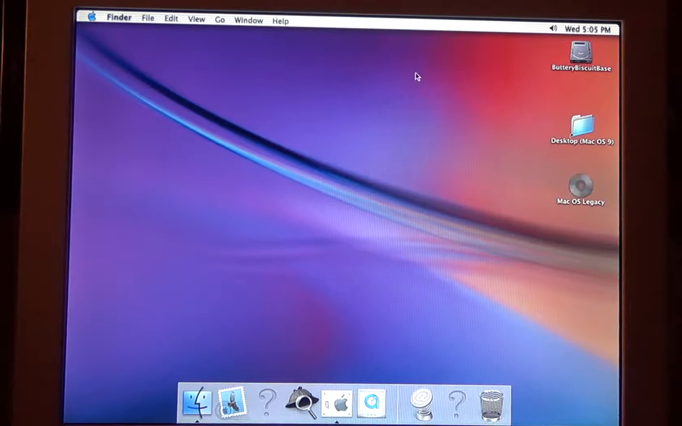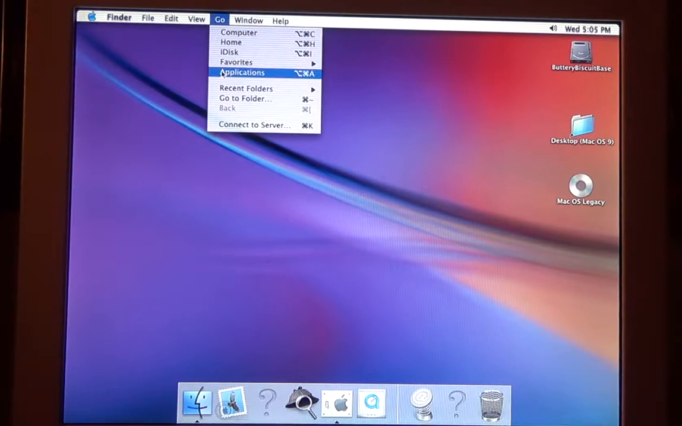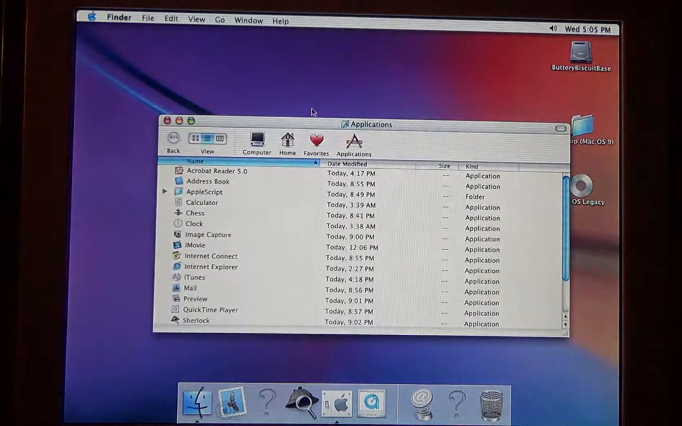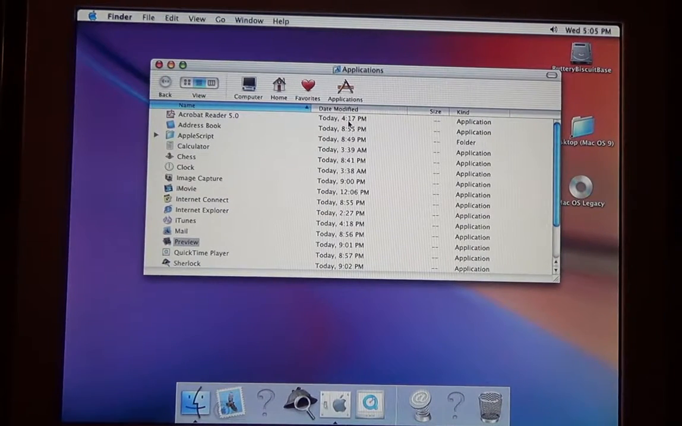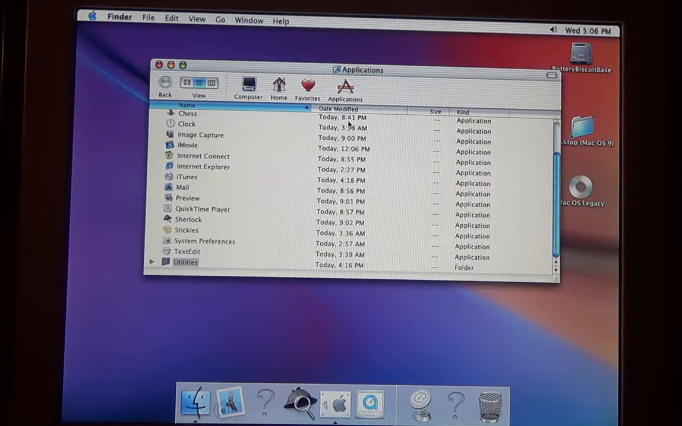Anyway, oh yeah, I want to go to Applications and look at these. So with this, we did get a fair bit more as far as applications go. We got iMovie now. Let's see, 12:06 p.m. So let's keep that in mind as we go down here. We have iTunes is now included. That's really about it.